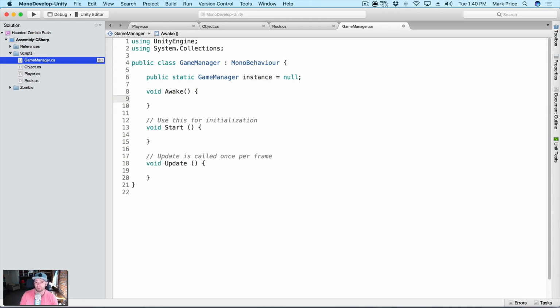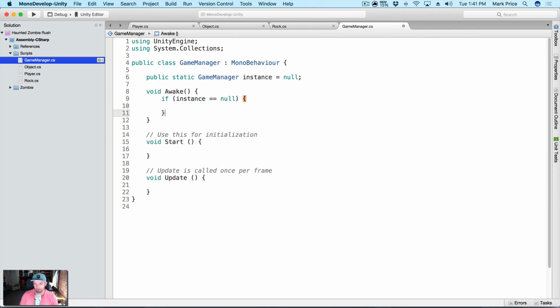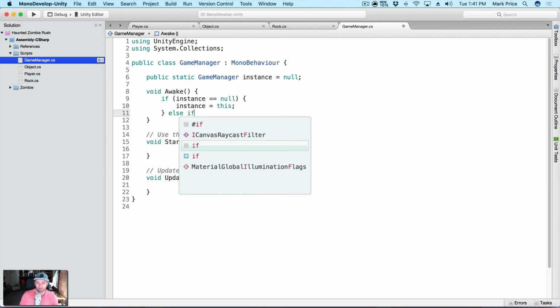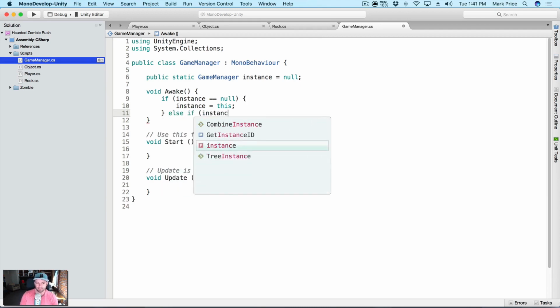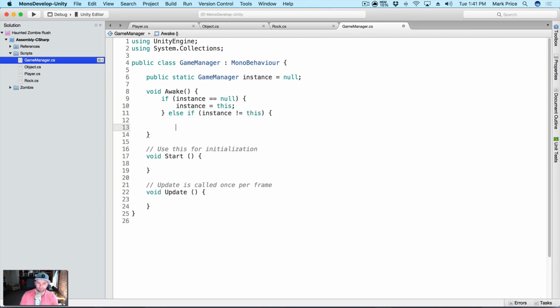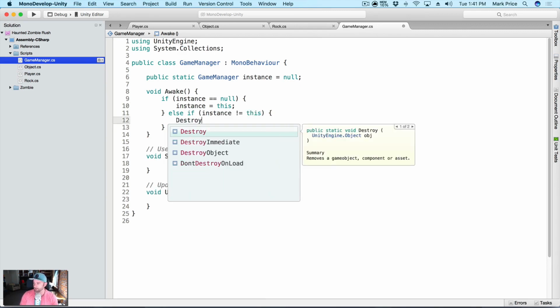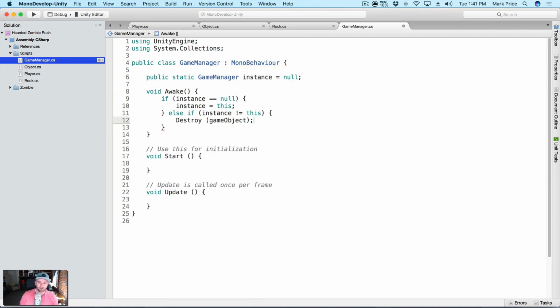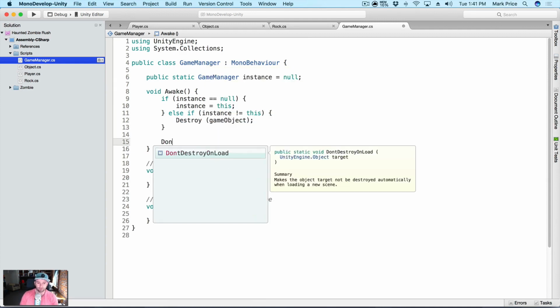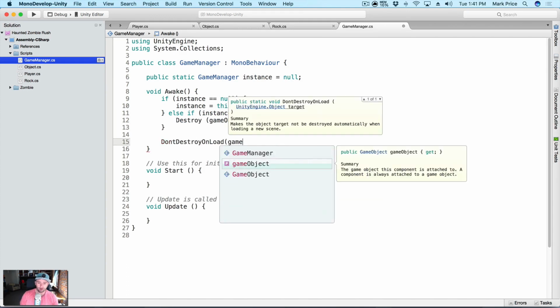This is what Unity actually teaches, and it's the right way to have a state in your game, or at least one of the right ways. Okay, so let's write some code here. If instance equals null, so if this awakens and it's null, then we want to say instance equals this, else if instance is not equal to this, we're going to destroy this game object. We're going to do one more thing. We're going to say DontDestroyOnLoad and gameObject.